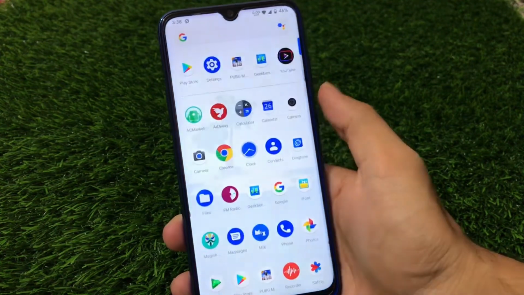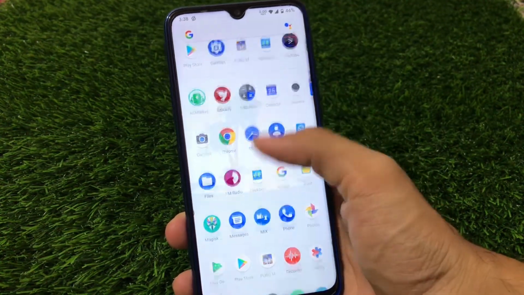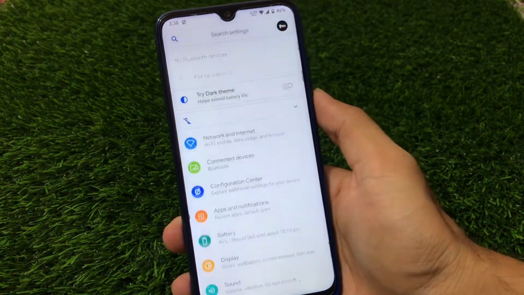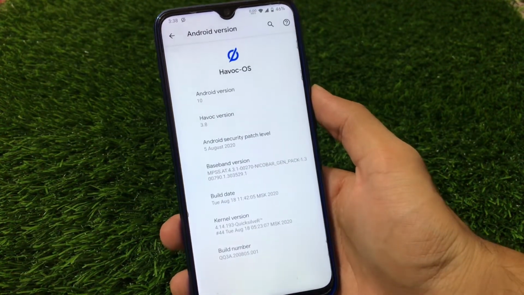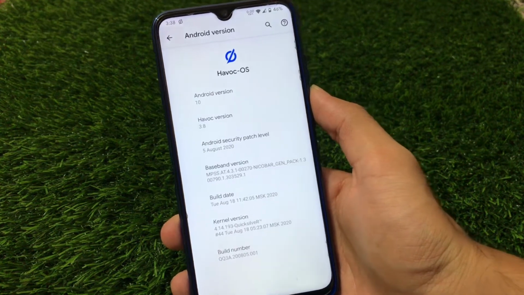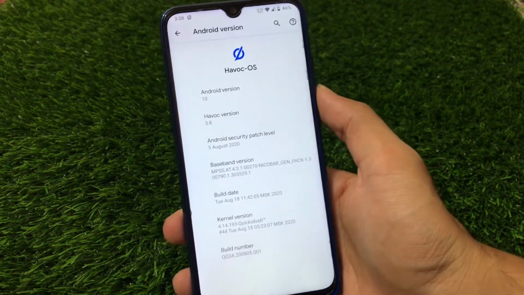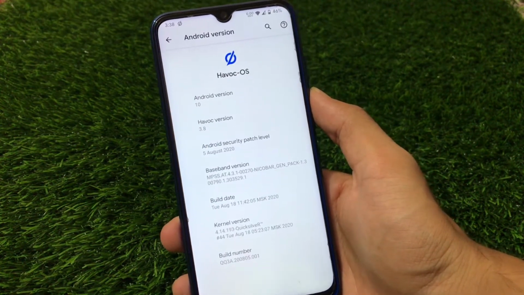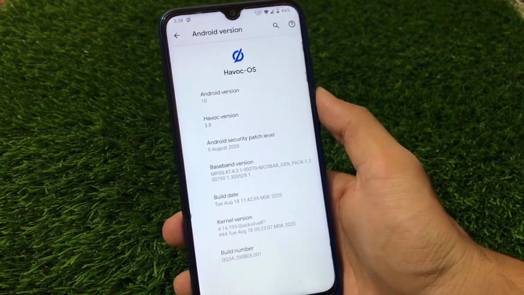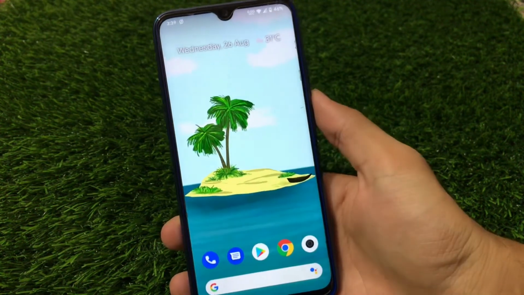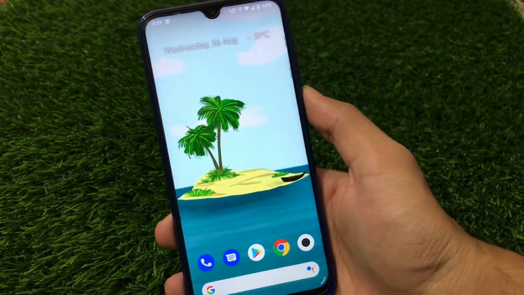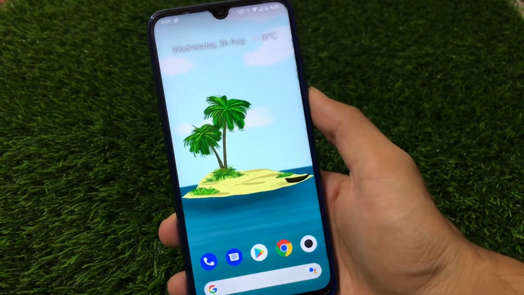After a long time I've installed the Havoc OS latest official build, which is based on Android version 10 with the security patch of August 2020. As you can see, this is Havoc OS version 3.8 with Android version 10 and the August security patch. For Redmi Note 8, it has the Quicksilver kernel pre-installed. This is the default kernel which is available in the Havoc OS latest official build.